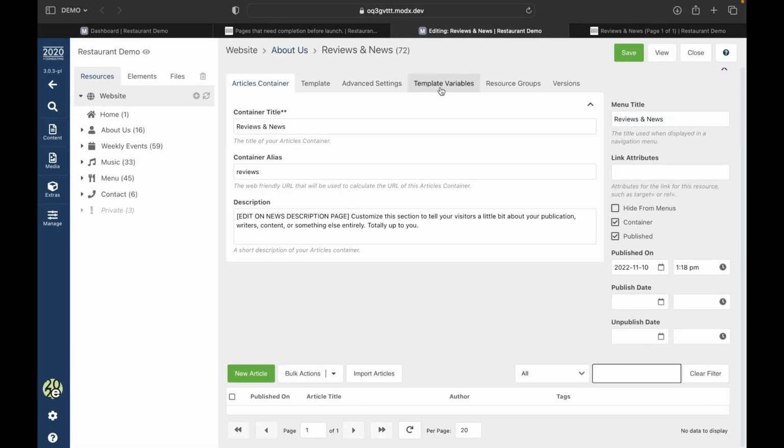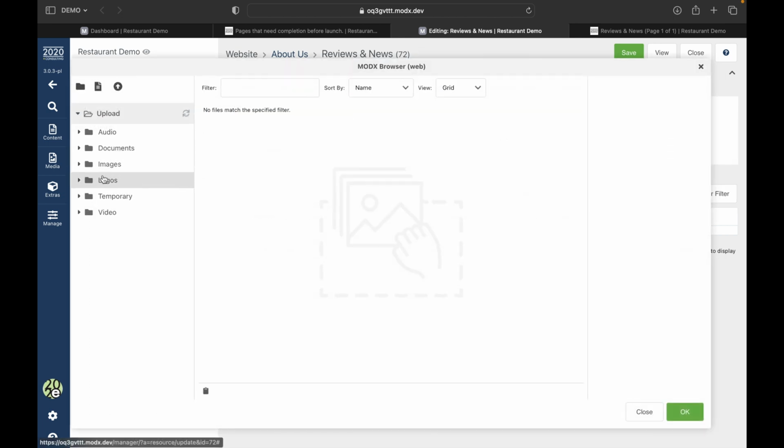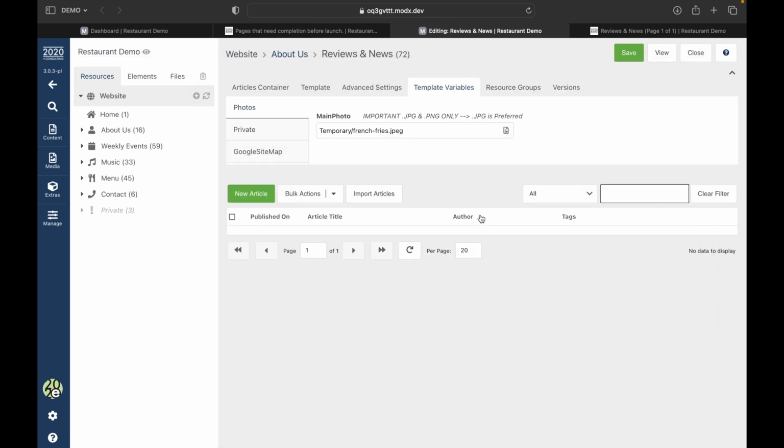And we need to add a photo. That's under template variables. And we'd add a photo. Let's do a temporary one. We'll just make it some French fries. How about that?